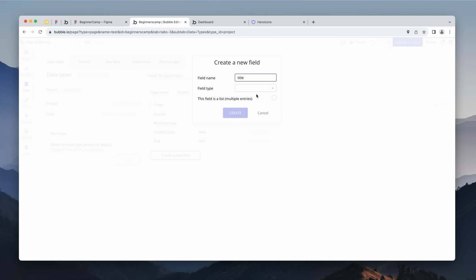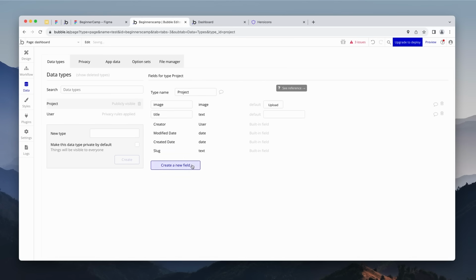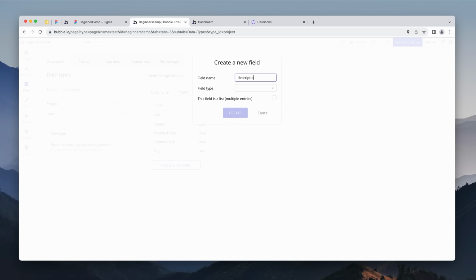Title. What is a title? Well, a title's text, isn't it? It's text. What about description? Description is text. That's all it is.